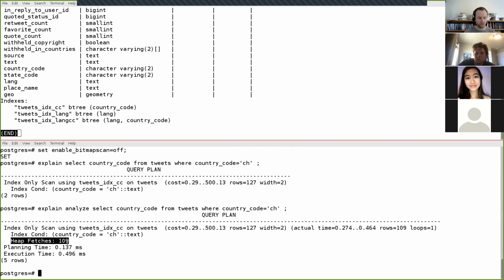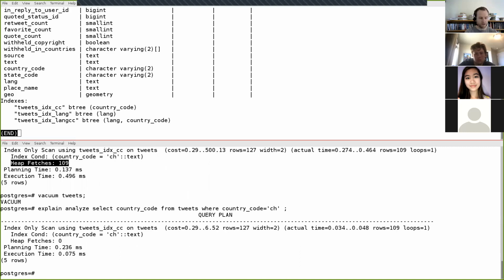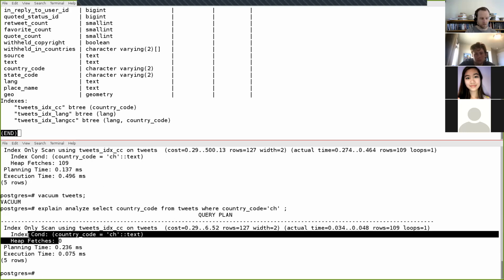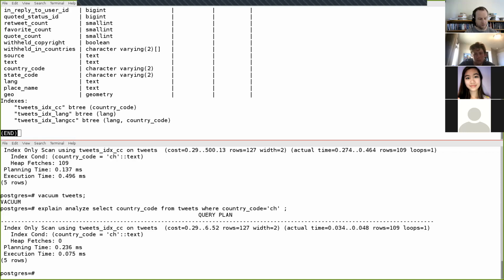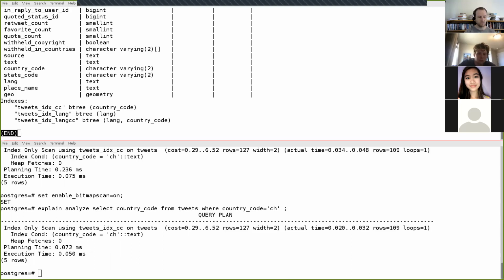So my guess about why Postgres is choosing not to use the index-only scan here is that it sees these pages, I would call them dirty pages. There are dead tuples in these pages, or we have not vacuumed them. And so Postgres thinks that the bitmap scan might be faster. Let's see if I do a vacuum on the tweets table. And now explain analyze this, we can see that there are 0 heap fetches. And if we set enable bitmap scan to be on again and re-explain analyze, it's now sticking with the index-only scan.